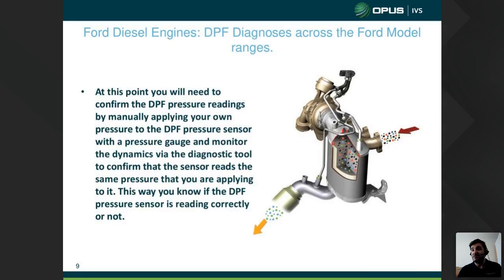At this point, you will need to confirm the DPF pressure readings, as I mentioned previously, by manually applying your own pressure to the DPF pressure sensor with the pressure gauge, and monitor this value via dynamics using the diagnostic tool to confirm the sensor readings and see if they are the same as the pressure being read by the sensor. This way, you'll be able to tell whether the DPF pressure sensor is reading correctly or not, and whether you need to change the sensor or have the DPF removed.